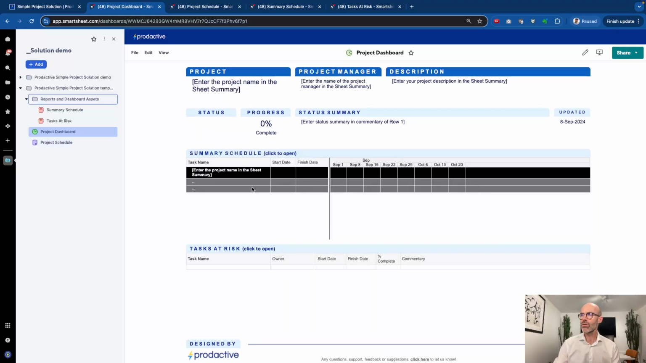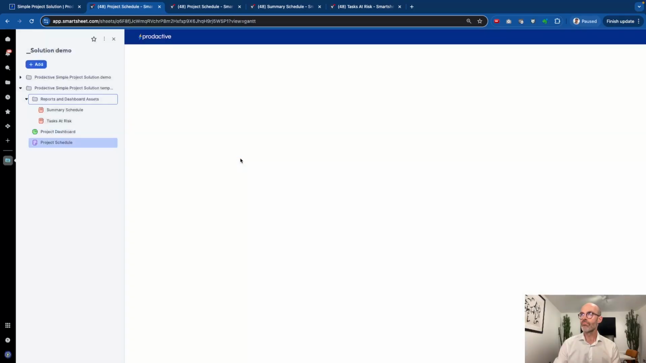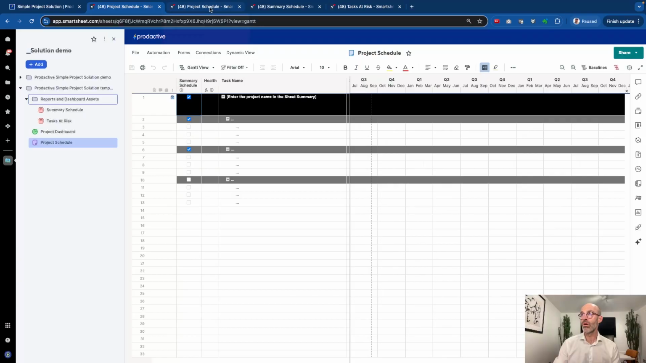So let's get started with getting some information into here. So I'm going to click across to the project schedule. I can either click on the summary schedule on the dashboard, which will take me into the schedule. So if I click on that, it takes me in. And I already have it open on my page as well. So let's just go into it here.